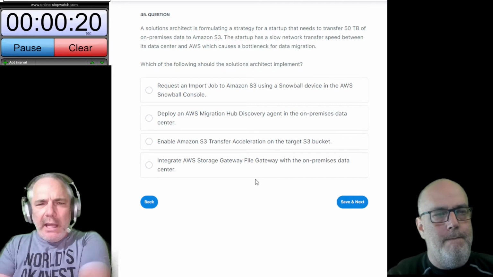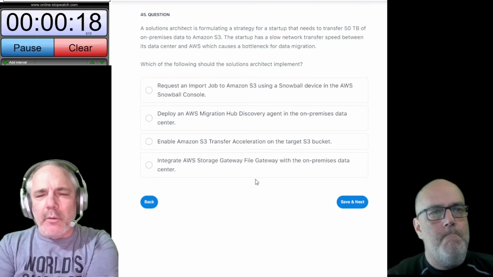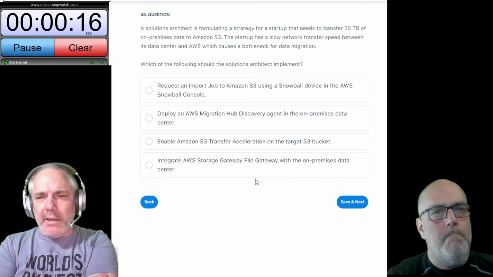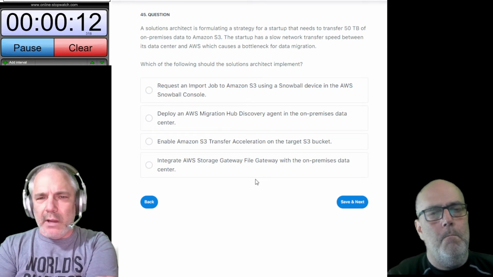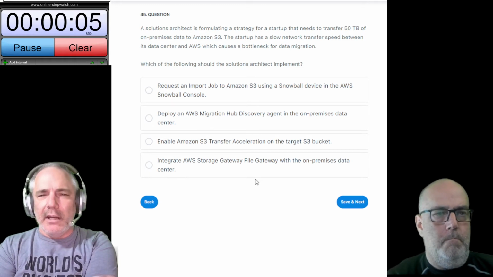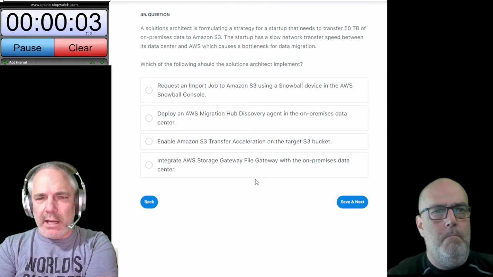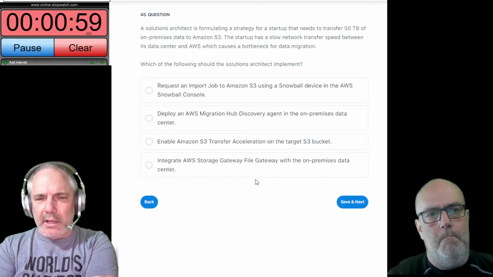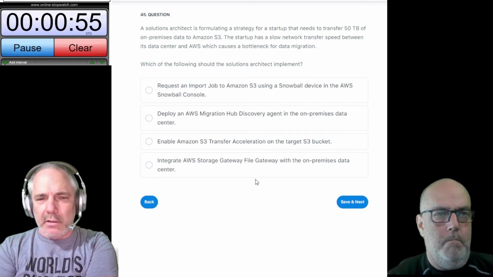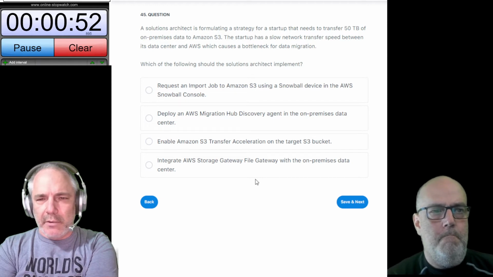A solutions architect is formulating a strategy for a startup that needs to transfer 50 terabytes of on-premises data to Amazon S3. The startup has a slow network transfer speed between its data center and AWS, which causes a bottleneck for data migration. Which of the following should the solutions architect implement? So I started that early, so that's fine. Request an import job to Amazon S3 using a Snowball device in the AWS console.